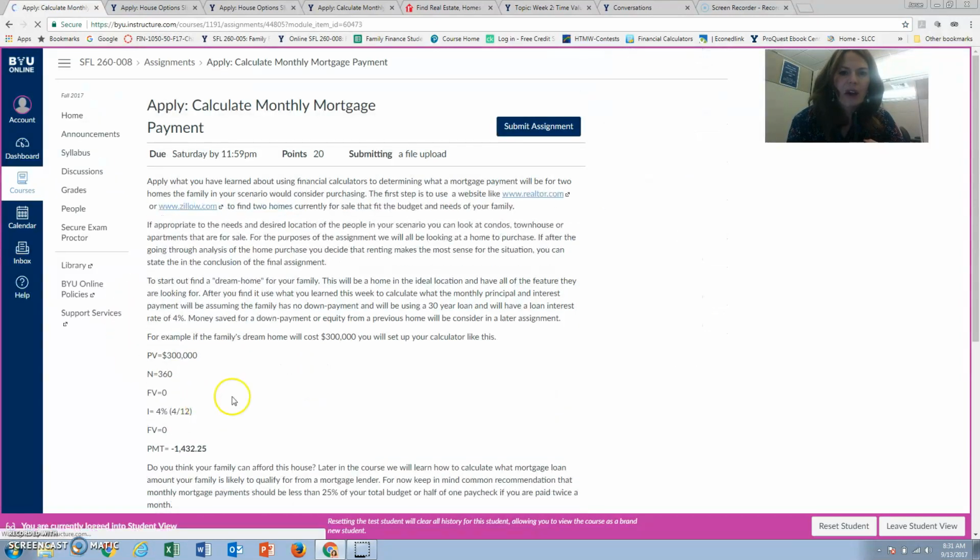Because you're learning about the time value of money and you're just getting started using a financial calculator, this assignment explains to you how you're going to use that financial calculator in finding a home that is affordable for your family. So at this point, in order to find a home that your family can afford, I want you to find a payment that is around a quarter of the family's take-home pay. So that means if they get paid twice a month, that's a half of one of their paychecks. And then you will use the financial calculator to figure out how much house can they afford given the payment that you're working with.